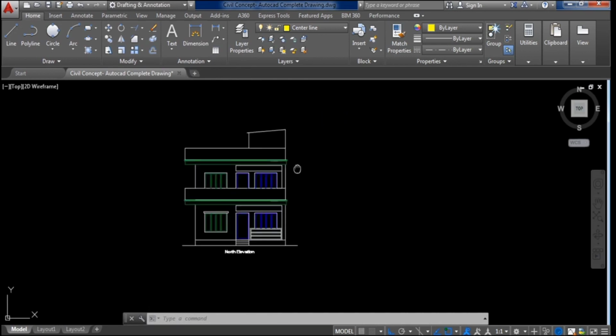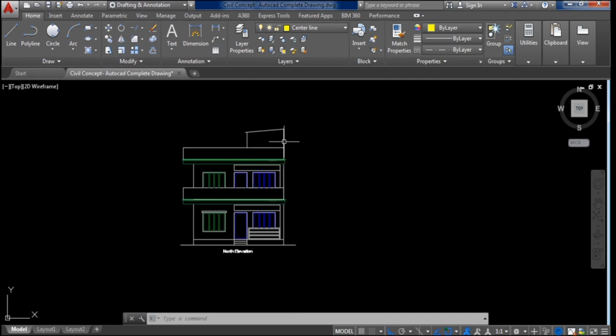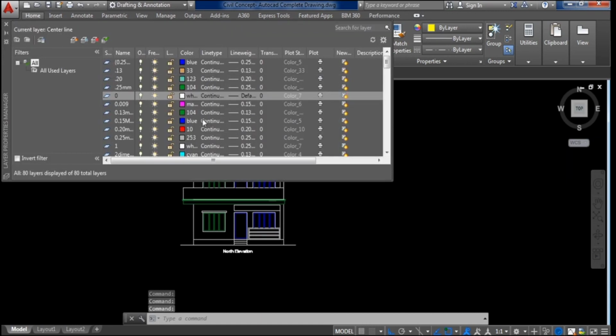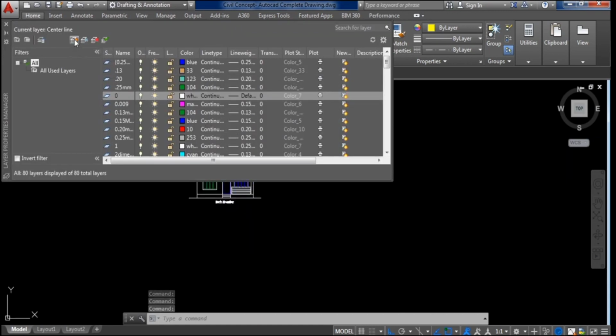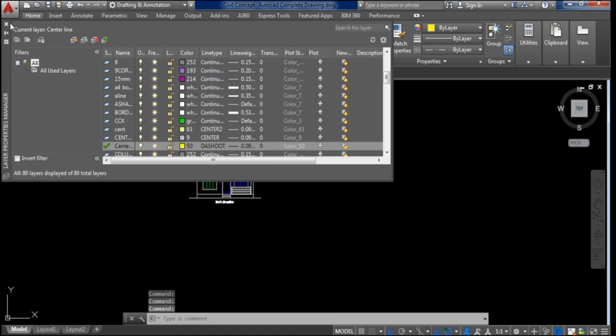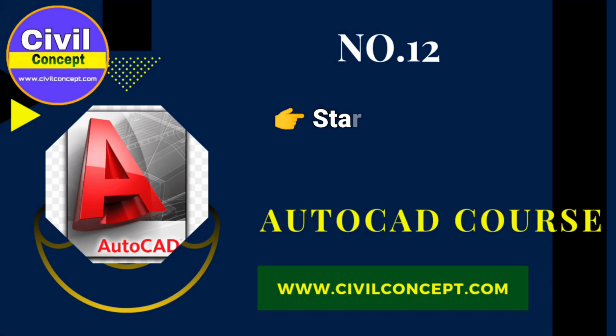So these are the functions and properties of the layer. If you want to create another layer for a different color, you can go here and click on this icon to create a new layer. You can also change the line weight, color, and different plotting settings. For example, if you want to print a section, you can turn that layer on or off. I hope you got familiar with these layer properties.